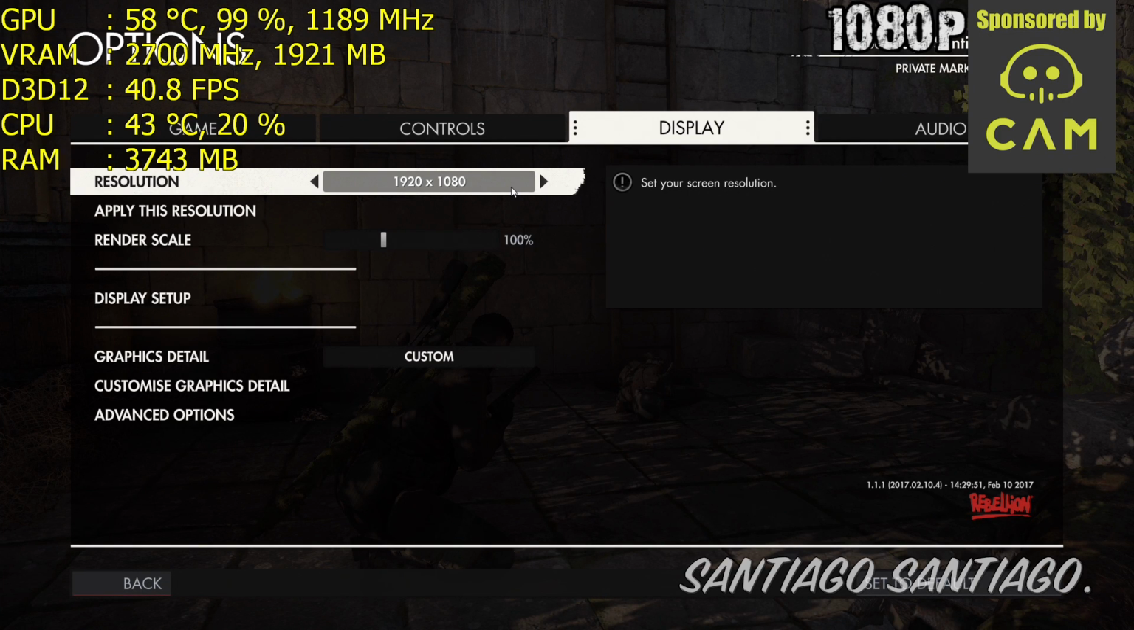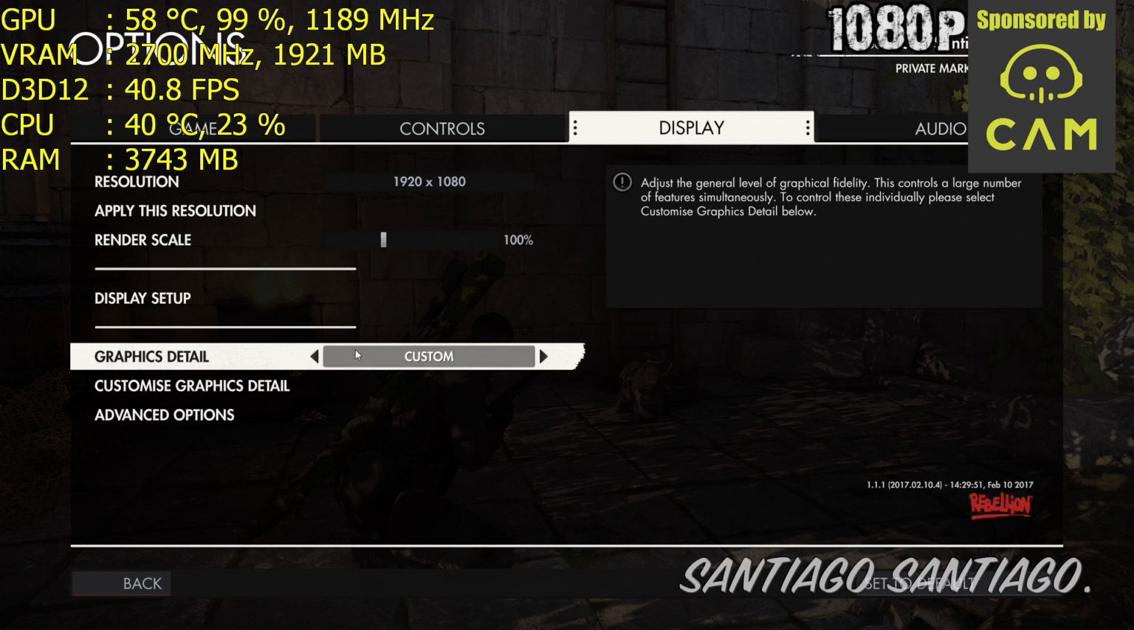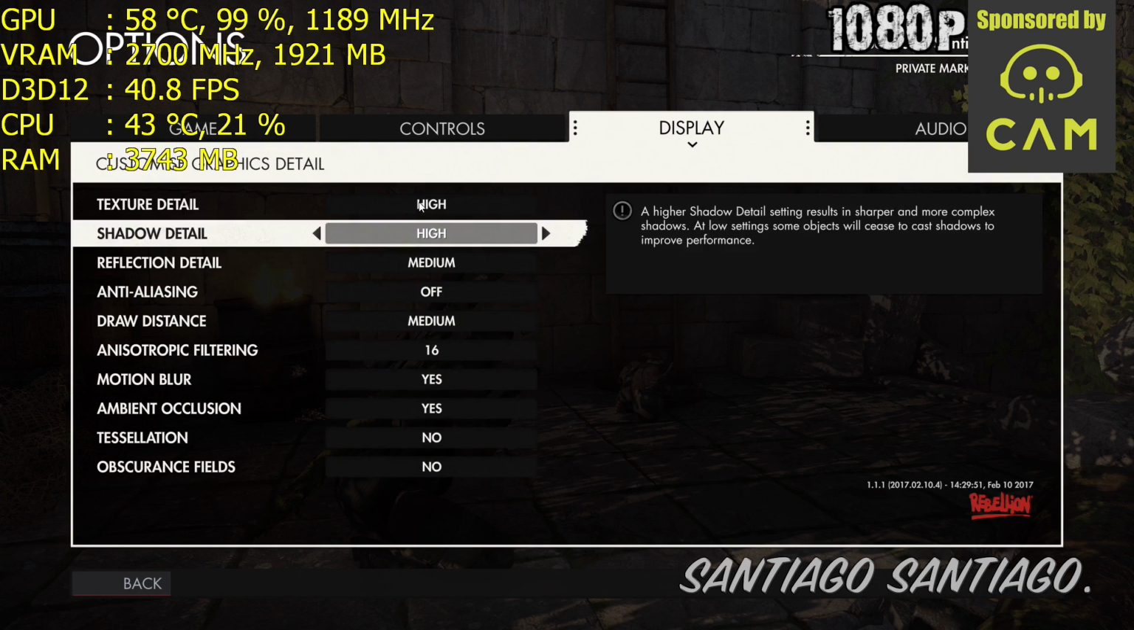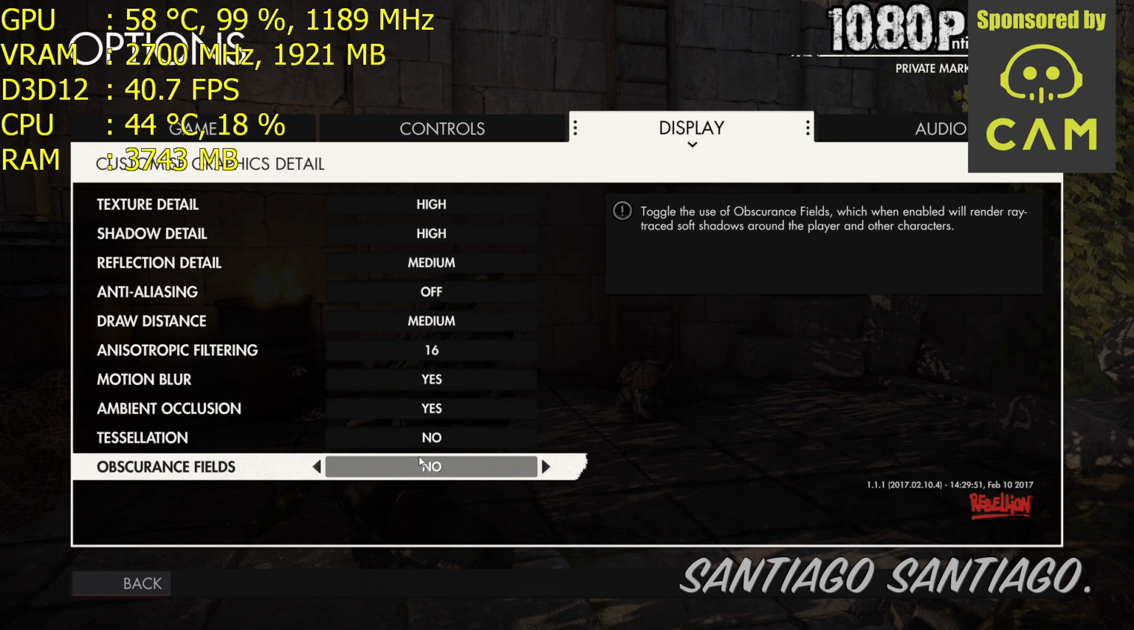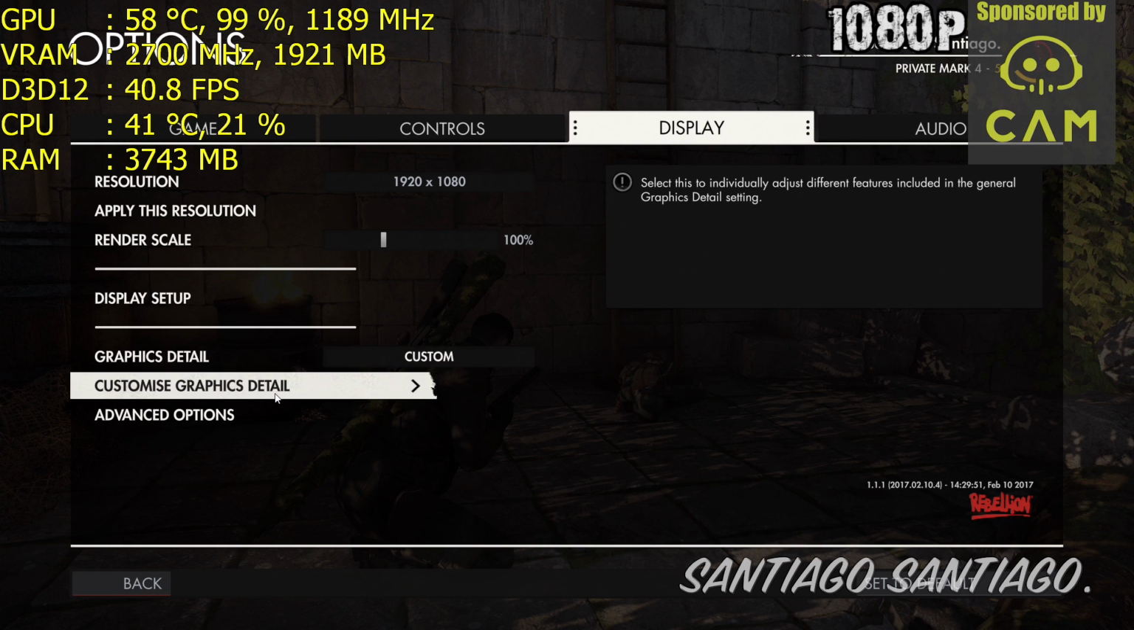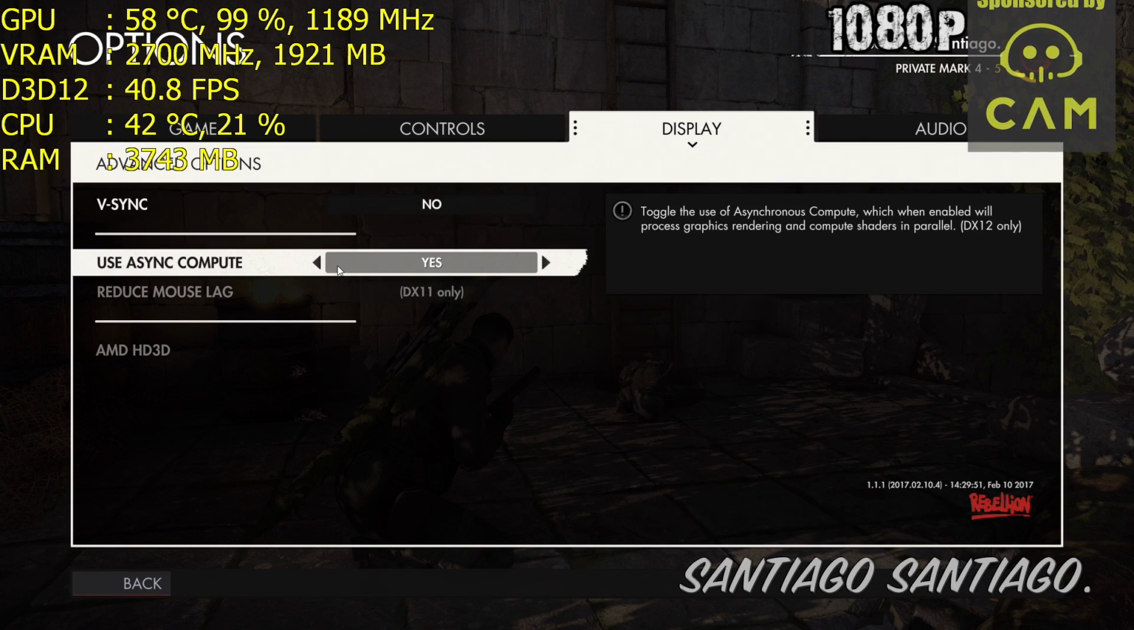Hello everyone, I'm Santiago and today I'm gonna be testing Sniper Elite 4 on the GeForce GTX 750 Ti for FPS monitoring. This time I won't be using CAM since I'll be using the DX 12 mode and CAM is not currently working with DX 12. So in the meantime I'll be using MSI Afterburner instead.